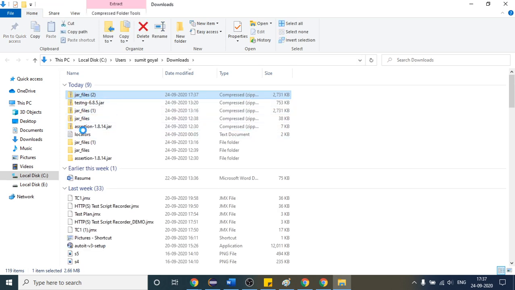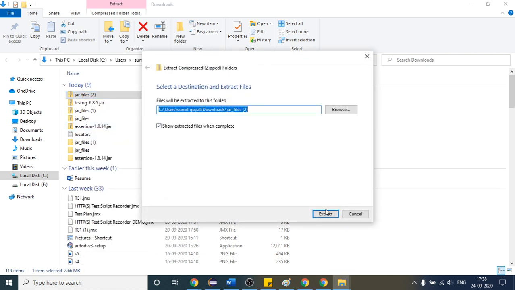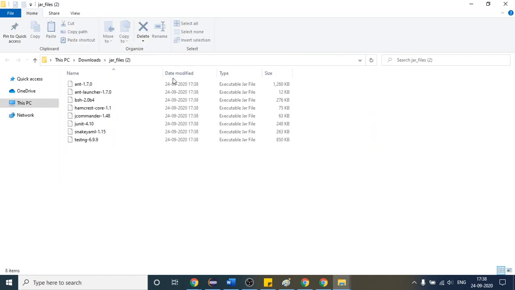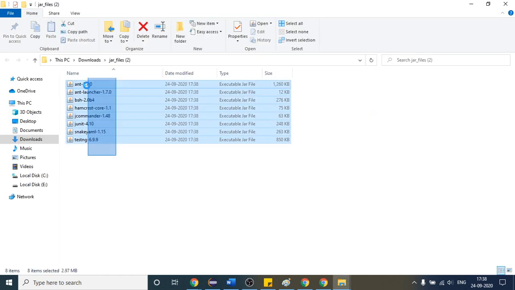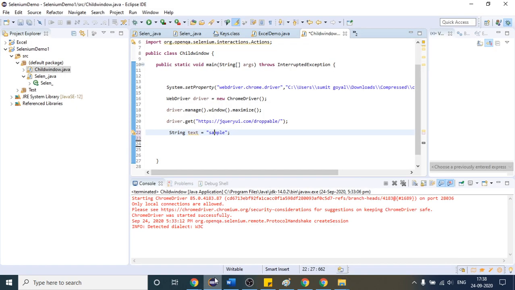Just click on extract all, and extract. After that you will see some jar files. These are all the TestNG jar files. What you have to do is give this jar file knowledge to your Eclipse. How do you do that? Copy the path and come to your Eclipse. This is our project, Selenium demo 1. Do not consider the top one.